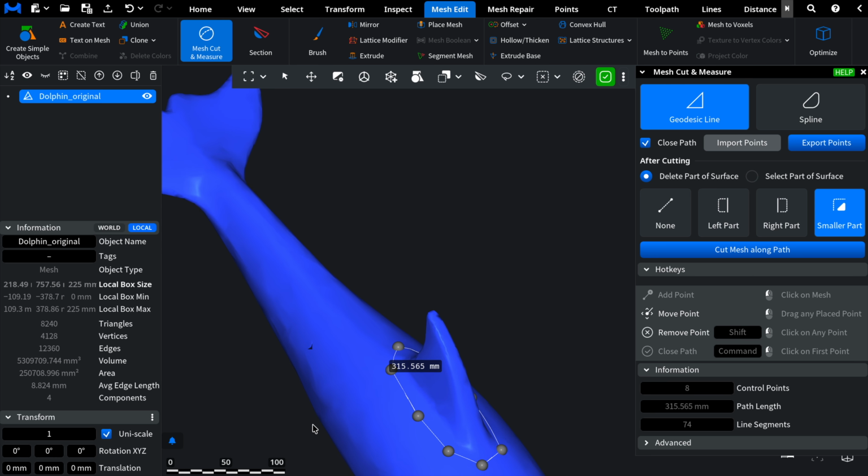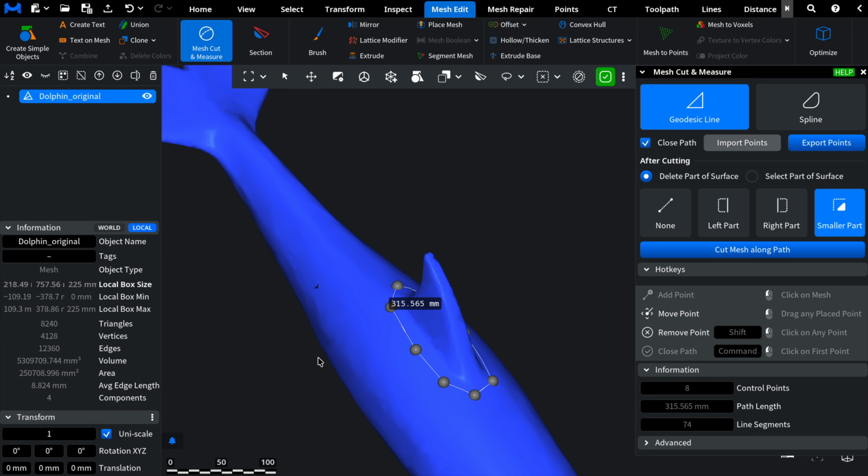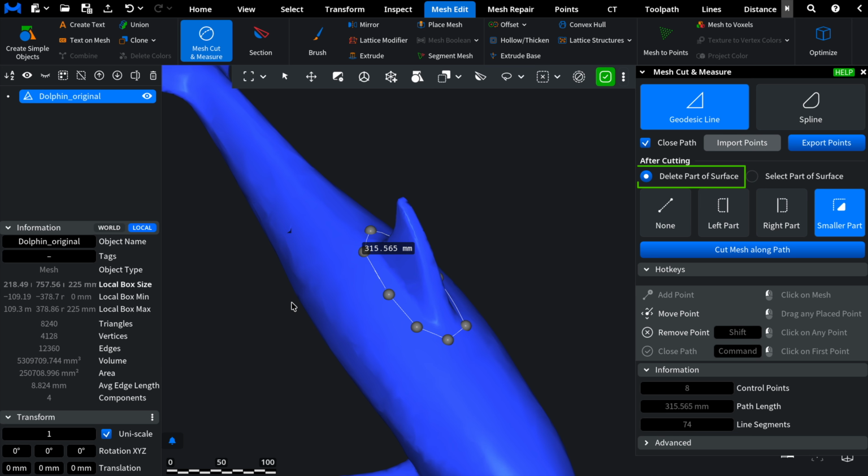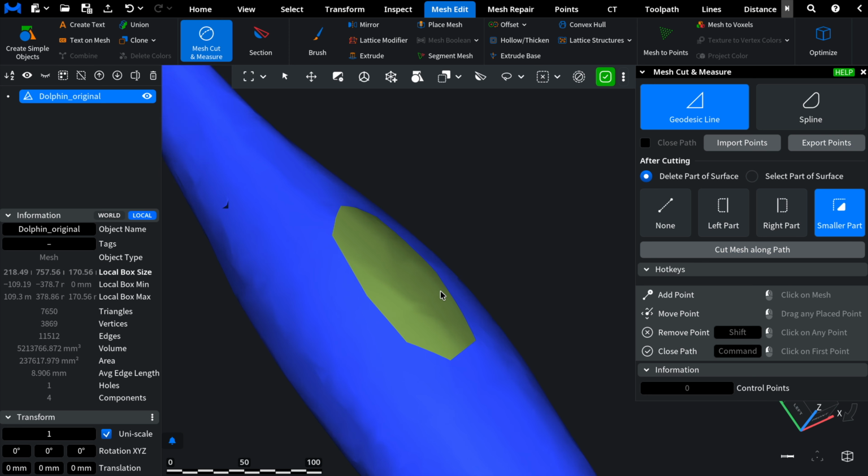Once the contour is closed, we can define how the surface should be modified. The Delete Part of Surface option allows us to remove a portion of the mesh. By default, the smaller part setting is active. This means the smaller area defined by the contour will be deleted. In our case, this is the fin, exactly what we need. When ready, click Cut Mesh Along Path to commit the operation. Notice how clean and even the cutting edges are.